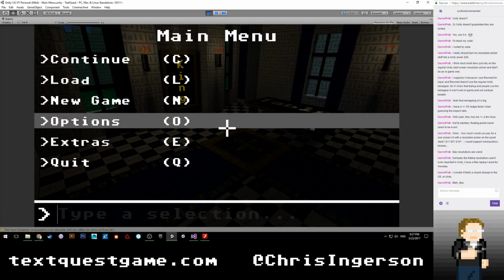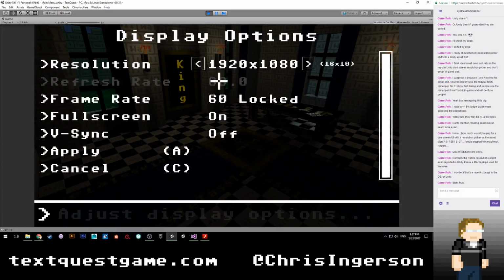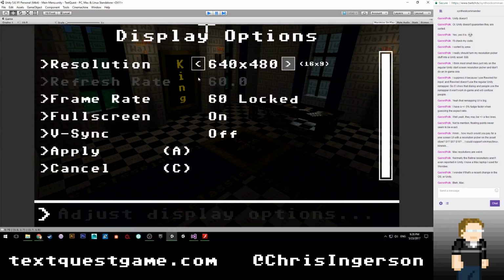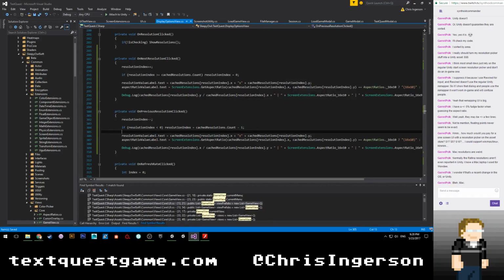So start. Options, display. Dang it. 16 by 10. That is not correct. I bet they're too close. I probably need to shrink it down. Oh, there we go. Wait, what? Hold on. How the heck? Hold on, that's because I screwed up that. This is still wrong, isn't it? Yeah, so this needs to be X and Y.